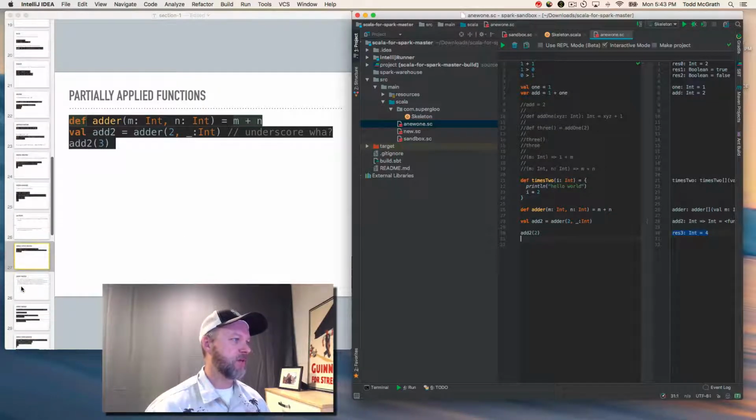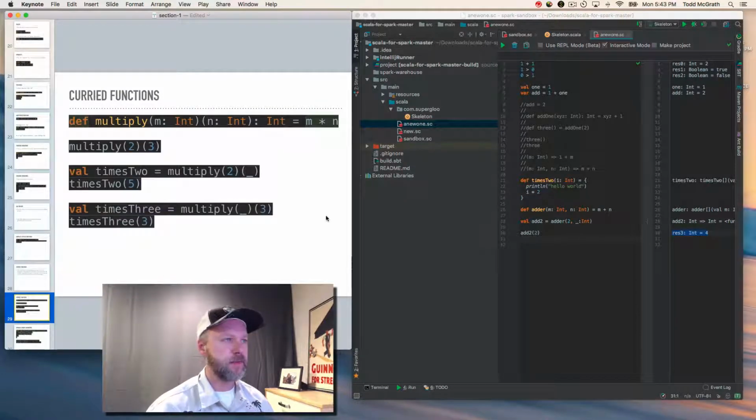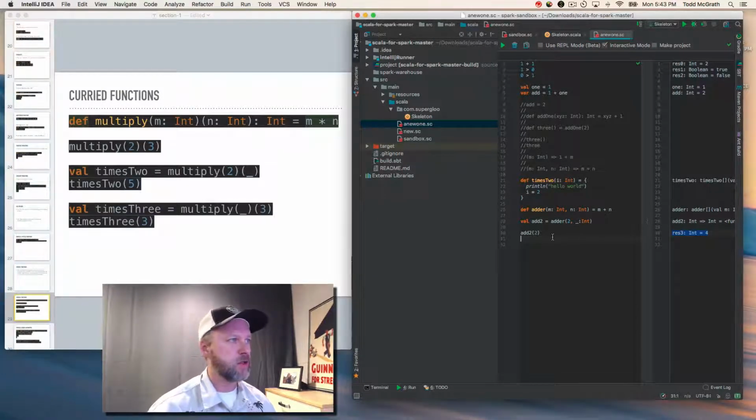Okay, partially applied functions. Next, let's talk about curried functions. One formal definition is taking the evaluation of a function that takes multiple arguments and evaluating it into a sequence of functions, each with a single argument. What does that mean? That's probably best described with some examples. Let's create a curried function then.